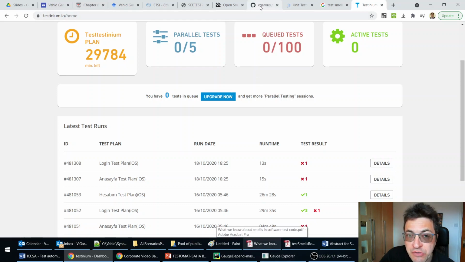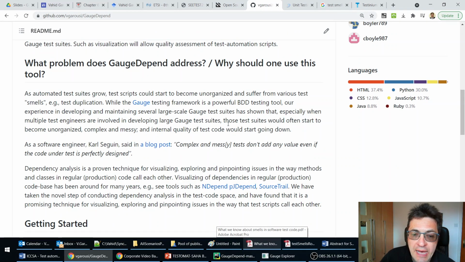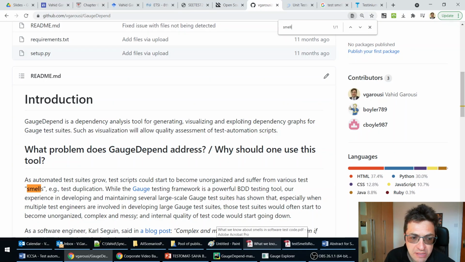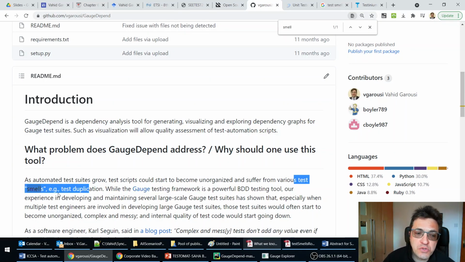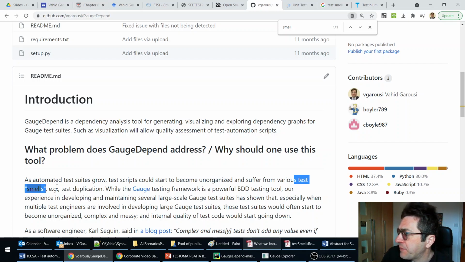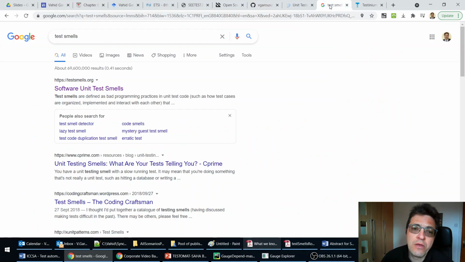By the way, one of the issues that we have been observing has been test smells. Yes, so they could suffer from test smells. Again, for our audience, testers in the community have discussed test smells for many years. If you go to Google and search for test smells, you will see a huge number of hits. For example, there's even a website called testsmells.org.